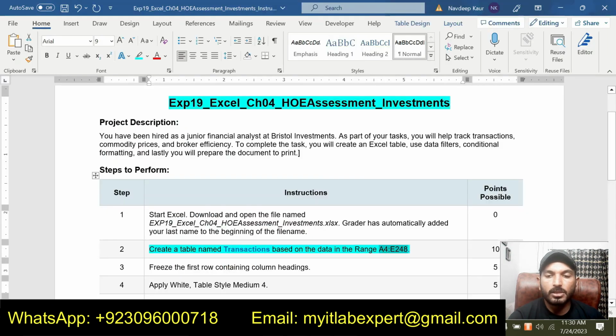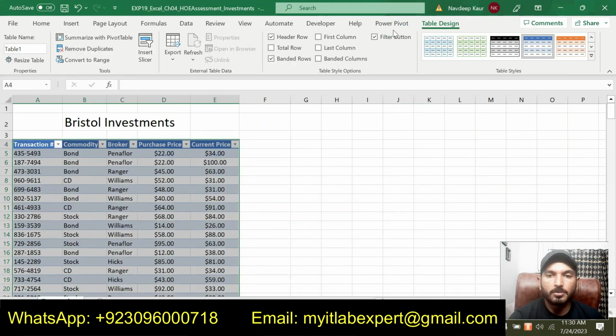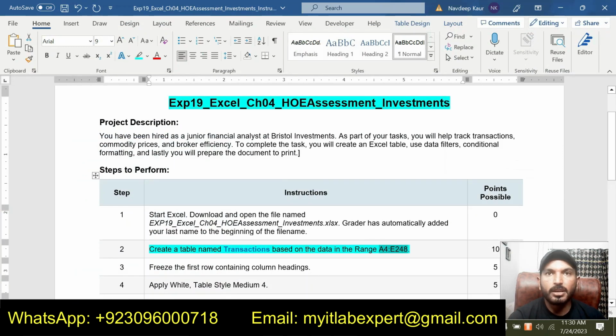Now we are supposed to give a name to this table, that is transactions. I will simply go to the Table Design tab and then to Properties, and you can see the table name here. Now I will type transactions for this. So I have created a table based on the range, then I gave a name to this table, that is transactions. So we are done with step number 2.